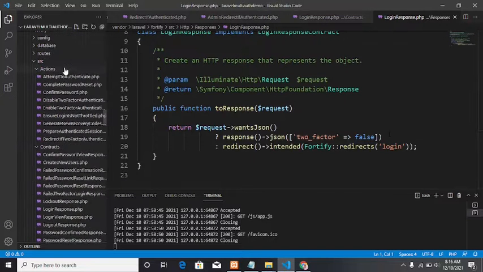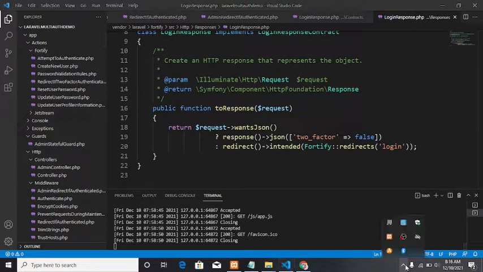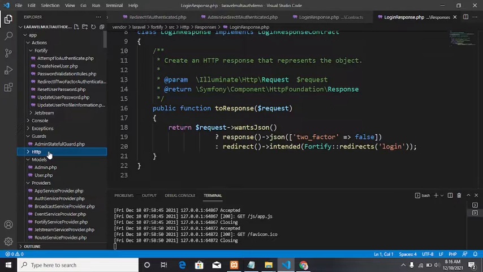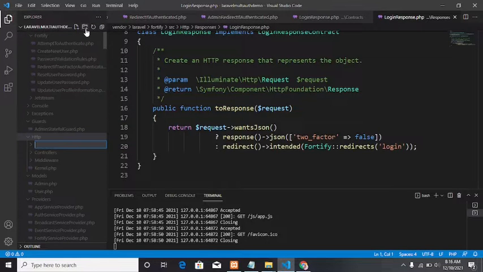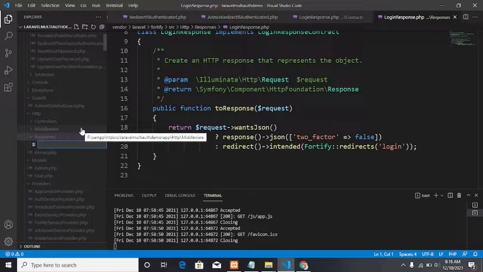So that we are going to create it here. So go to app, then go to HTTP. So within app HTTP, we are going to create a folder and rename it as responses, like that. So let me see if it is okay. It is okay. And then within the folder, we are now going to create a login response for the admin.